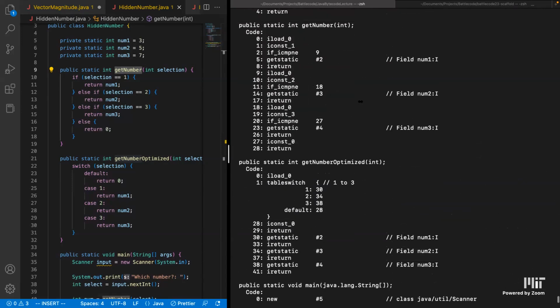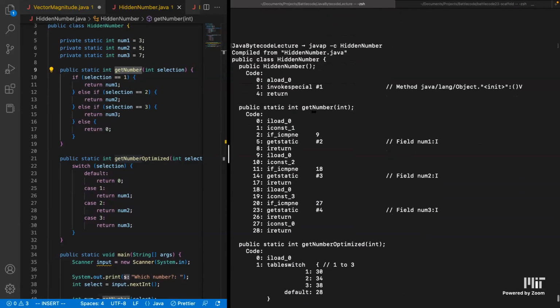Okay, so let's take a look at our get number function up here. So here we can see our signature, static int get number int. So first thing we do is we call iload 0, and what that does is it loads our first parameter of the function onto the stack, which in this case is our selection. And then we load another number onto the stack. So iconst1 will load the constant value 1 onto the stack. So now our stack has our selection and then 1, and then we compare.